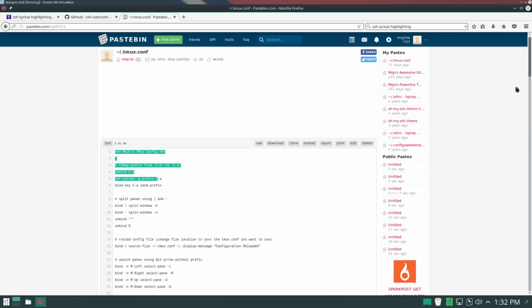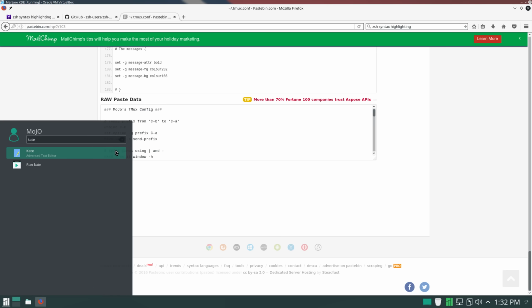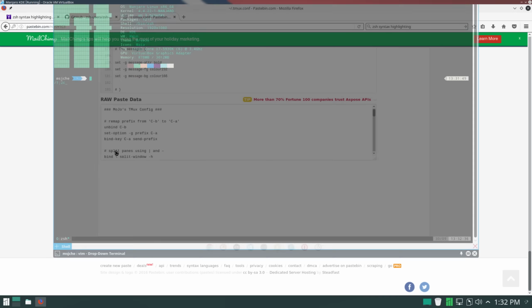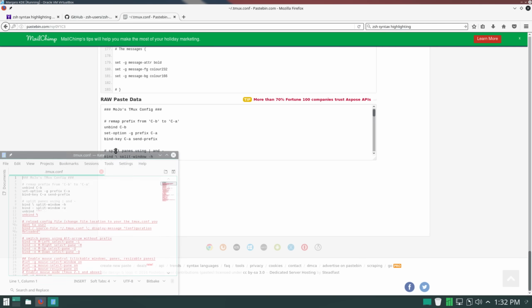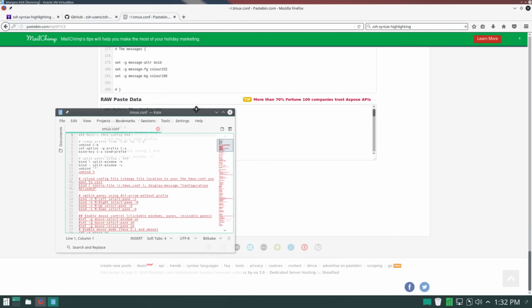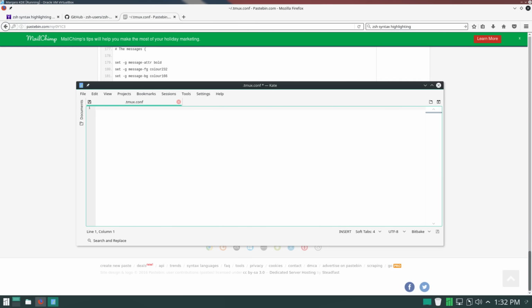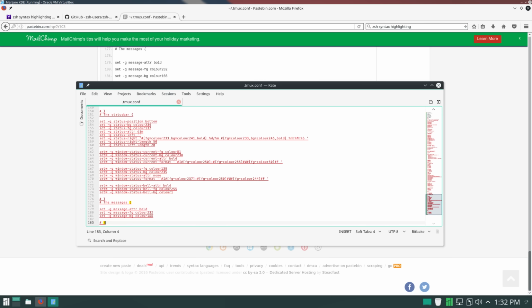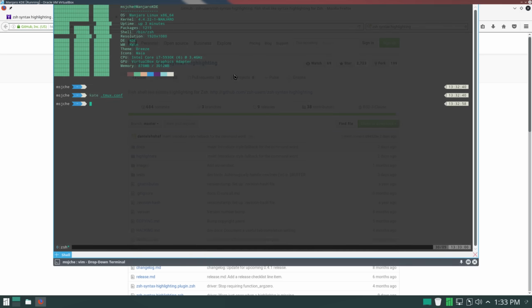So let's just go down to the paste-friendly version. Select all. Control C to copy. Actually, let's do it this way. Kate. Oops. Kate .tmux.conf. Oops, bring this up here. Select all, delete, Control V paste, Control S save, Control W close, Control Q quit. Now let's try this again.